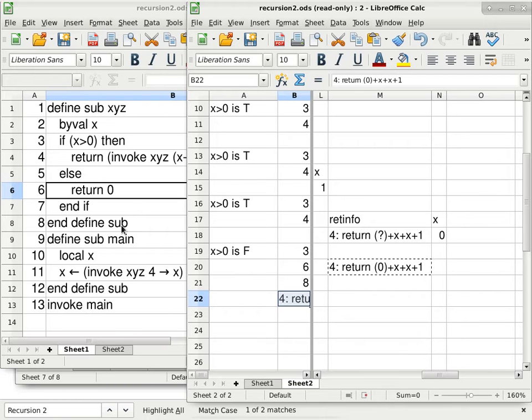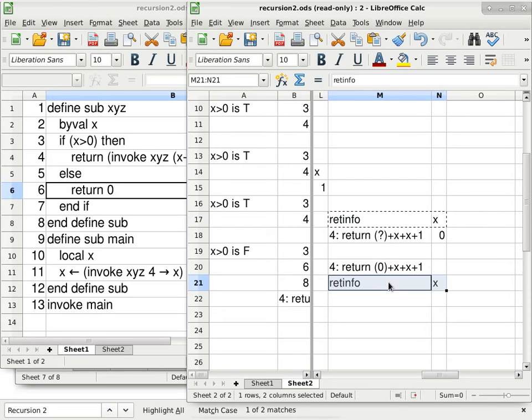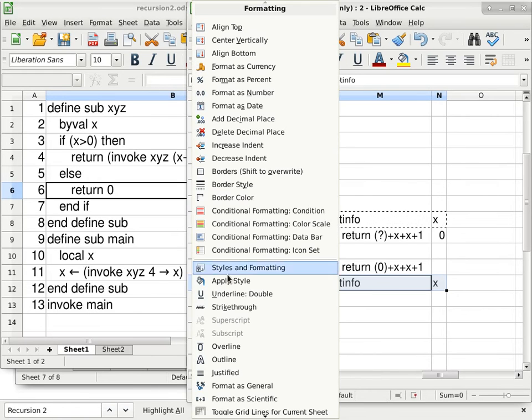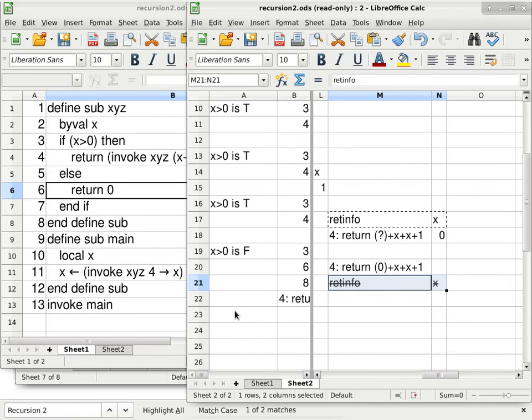Okay? So we ended the invocation of this subroutine, which means everything that we allocated for this invocation is now time to deallocate. We free up all that space so that this space can be reused if we need to. So we copy and paste the heading, and then we just use a font strikeout effect to indicate that we don't need it anymore. So now column M and N are now gone.